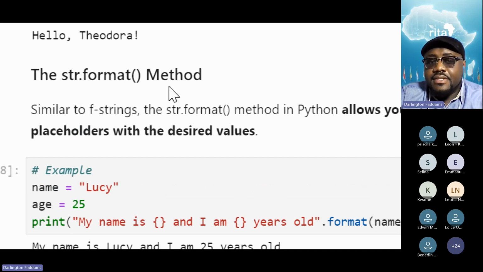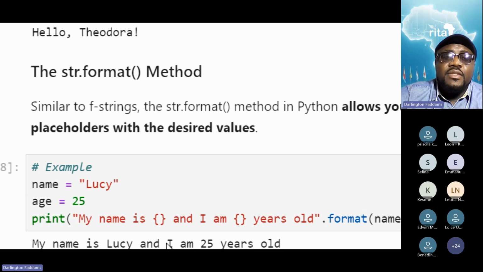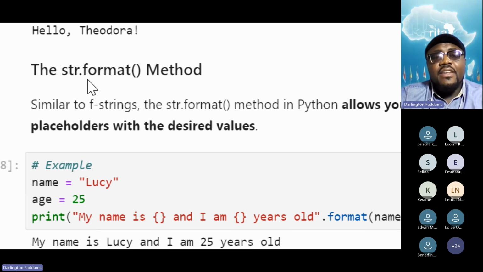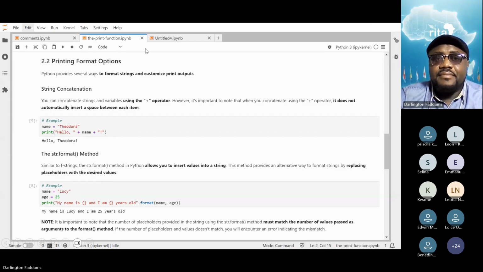String.format. So please, I want you to type str.format like this in the chat for me. String.format, just put that in the chat for me. str.format with a parenthesis, that's all. All right, thank you so much.